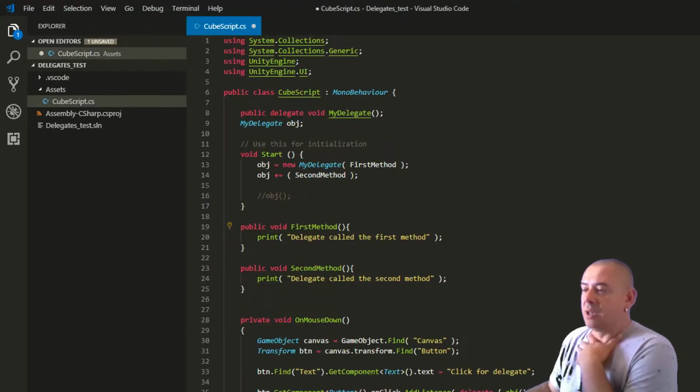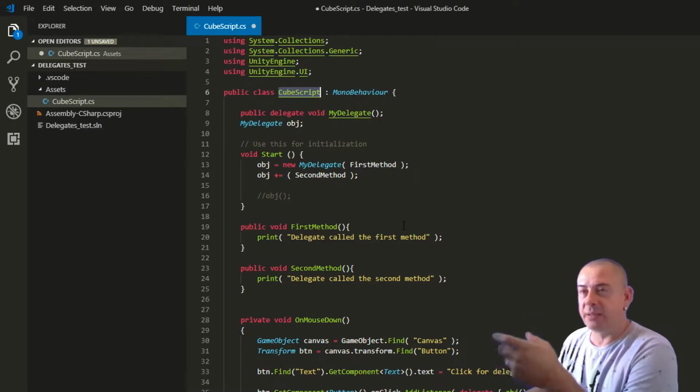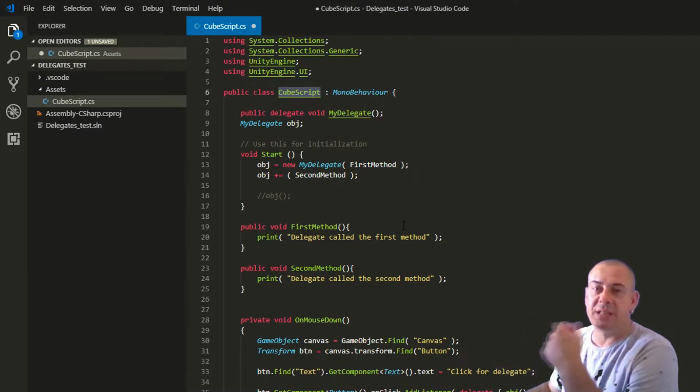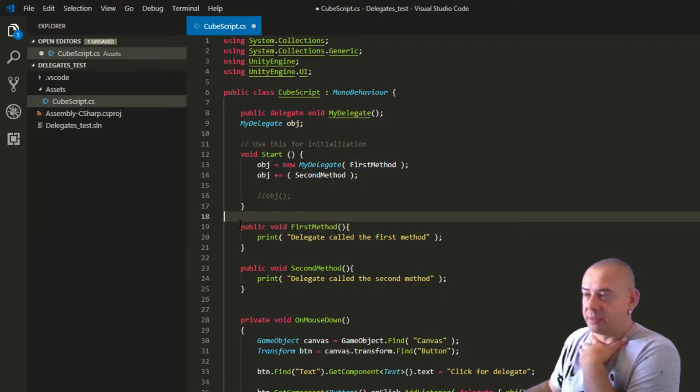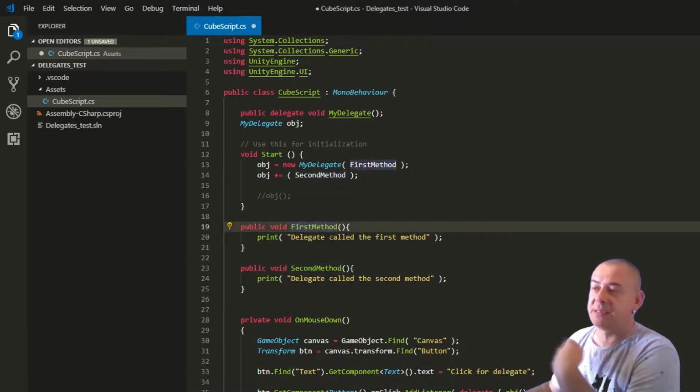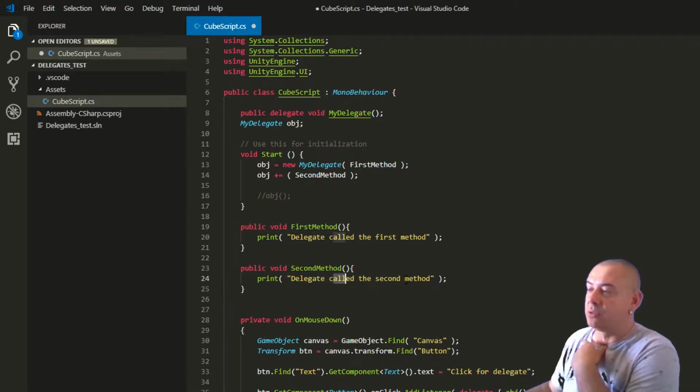So over here I have a cube script, and this script is being placed on the cube. I don't have any methods or any functionality on the button. It's just a canvas button, a UI button. So inside this cube script, I'm declaring two methods, first method and second method. When the first method is called, it will simply say delegate called the first method, and for the second one, delegate called the second method.